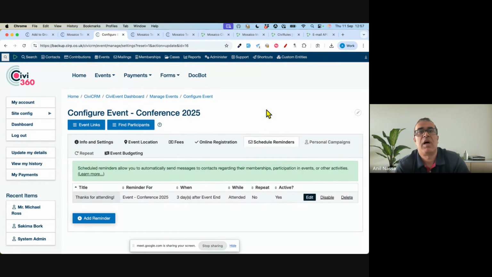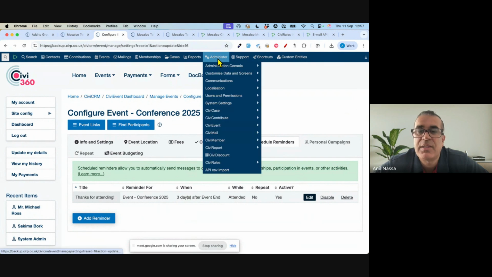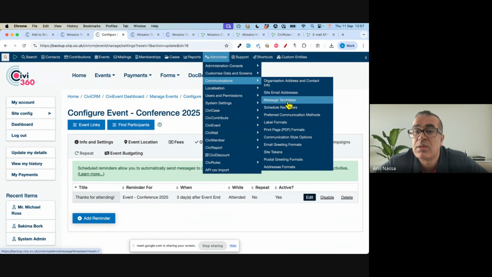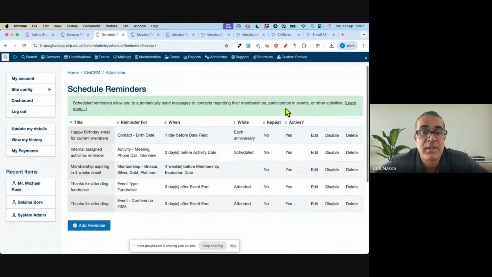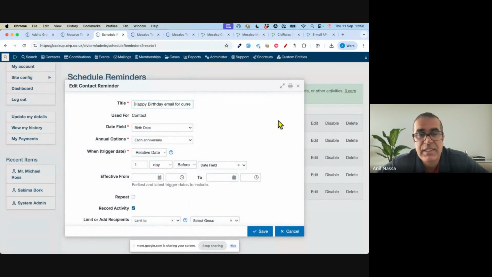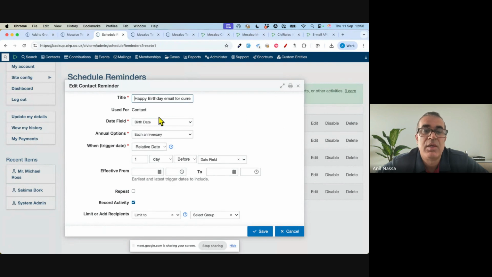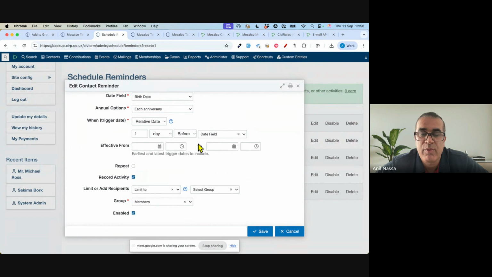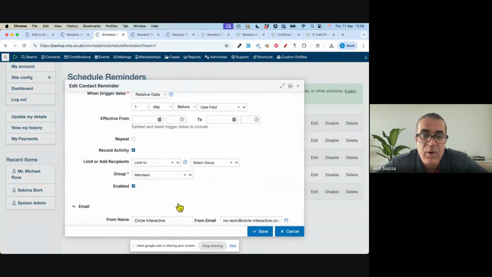And schedule reminders are not just for events. They can be used across all components, all entities where there's a date available. So if I go to the main schedule reminder screen, which can be found under Administer, Communications, Schedule Reminders, I'll show you a couple more examples. So we've got an example here where we're taking advantage of the core birth date field. And this schedule reminder sends out an email based on the birth date on each anniversary, one day before the birth date, and only limited to members.